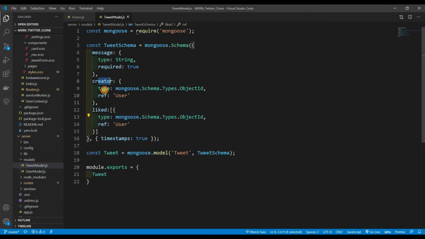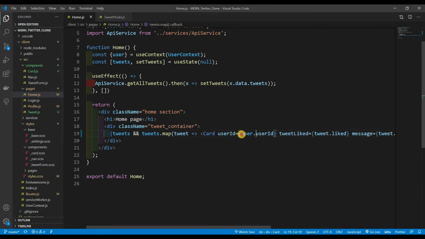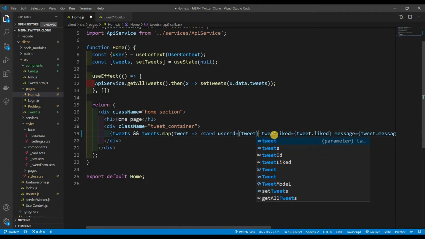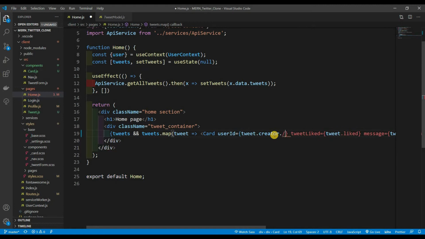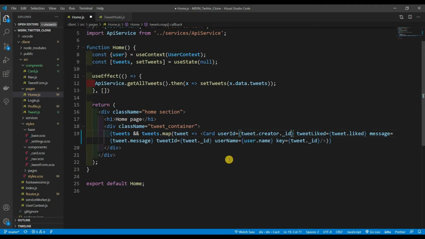We have this creator, whoever created it, right? We're going to be referencing that. So instead of user.userid, we're going to be doing tweet.creator._ID. And let me actually do view toggle wrap. And this is going to be the username as well. It's going to be the exact same thing, because inside creator we have that name, right? So it's going to be tweet.creator.name, just like that.